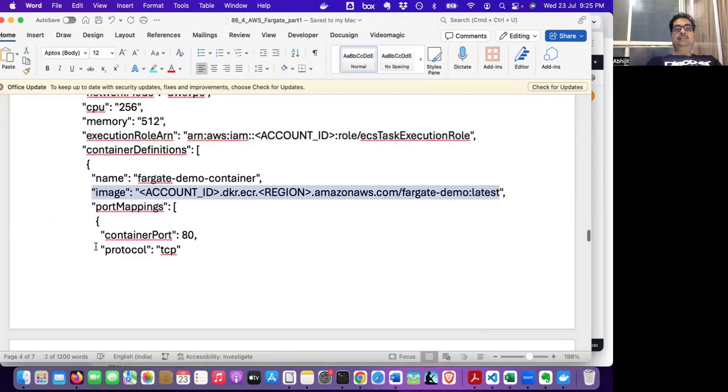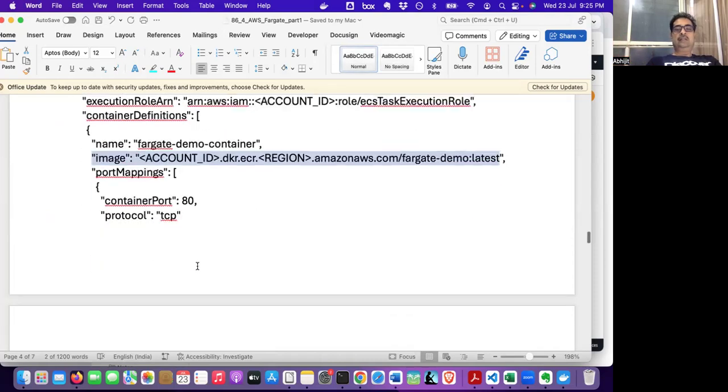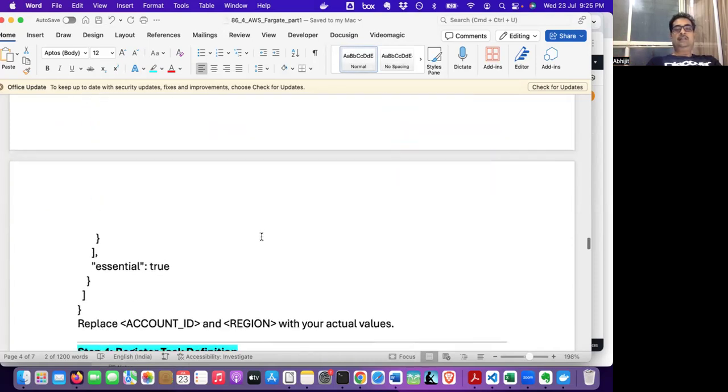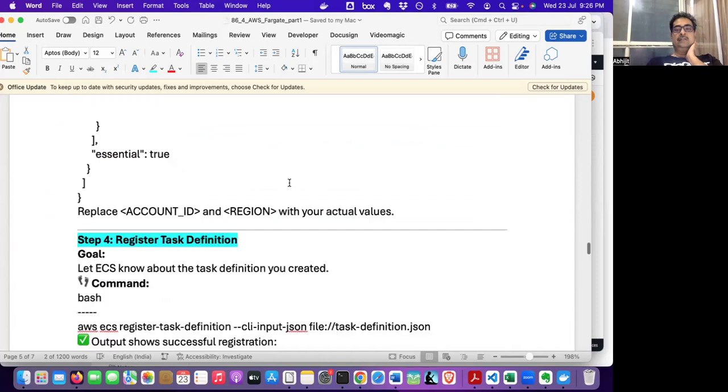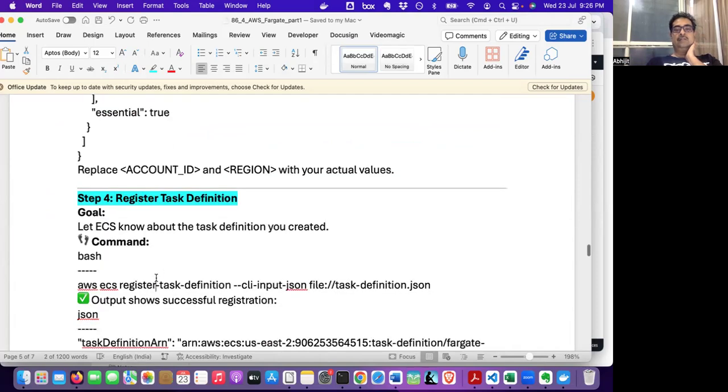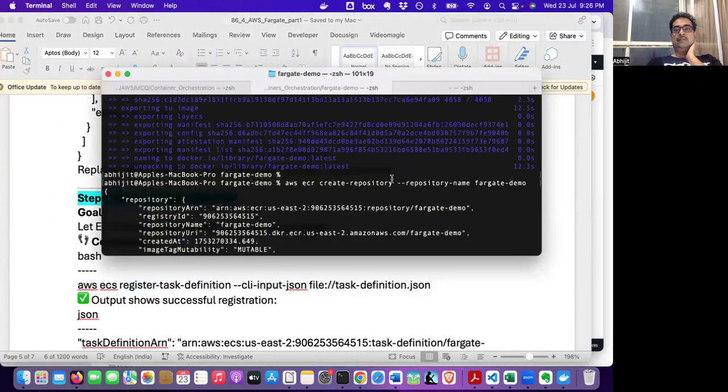And then you need to mention the port where the Docker is running, or what port it's listening at: 80. Basically, it's an HTTP server. Okay. And then register the task definition. So that's the task file, and then you register the task definition. So AWS ECS register-task-definition, CLI input is this JSON file. So you have to register the task definition.